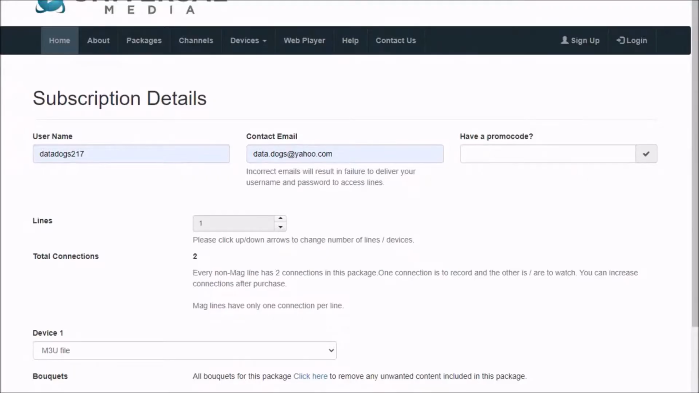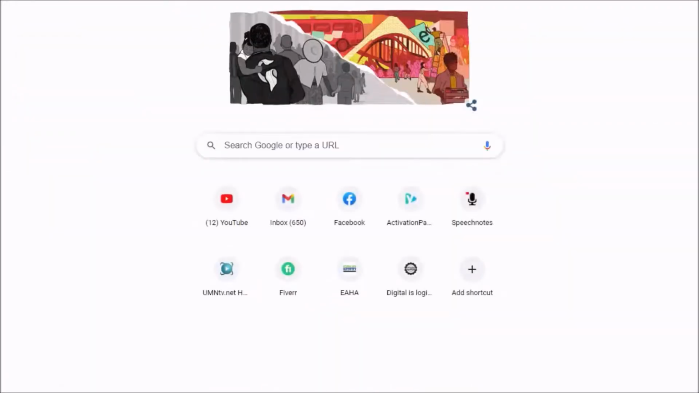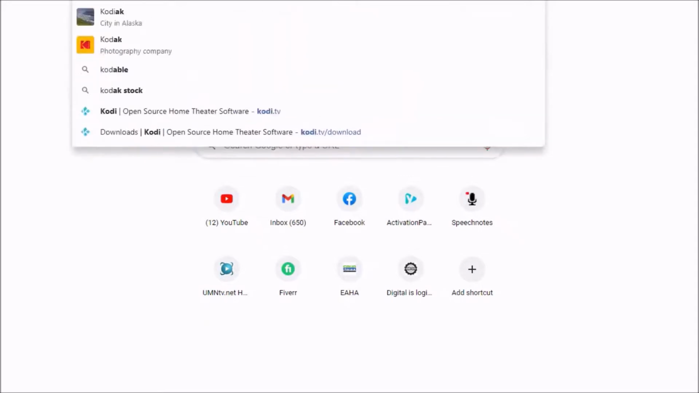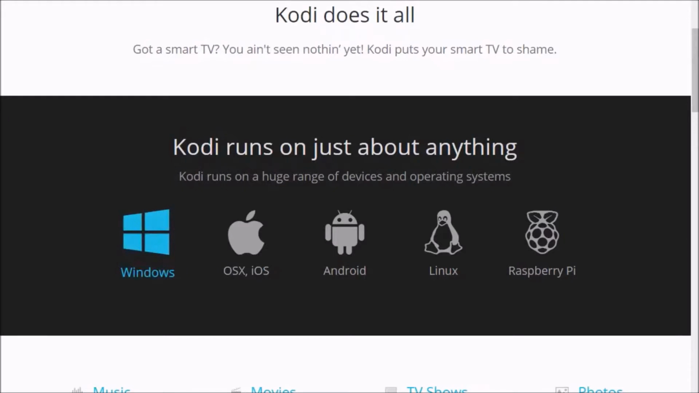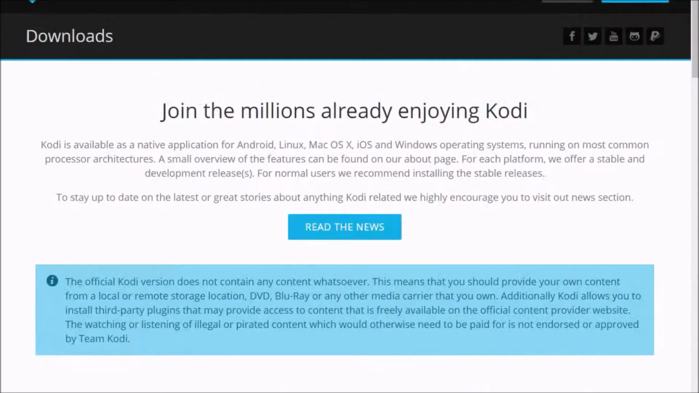So the first thing you want to do is, because you have a computer, you already know your device. So you have a computer, a PC or a Mac, you're going to type in KODI, K-O-D-I. You want to go to the official site there. So you want to select Windows. Chances are you got a Windows. If you got a Mac, got a Mac, if you got Linux. But right now, we're just going to do Windows.